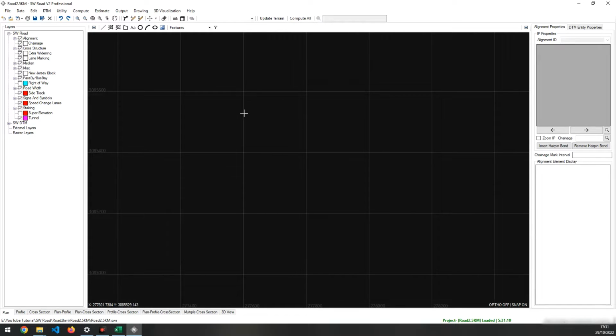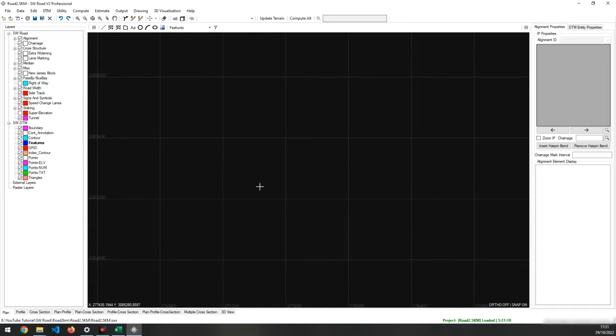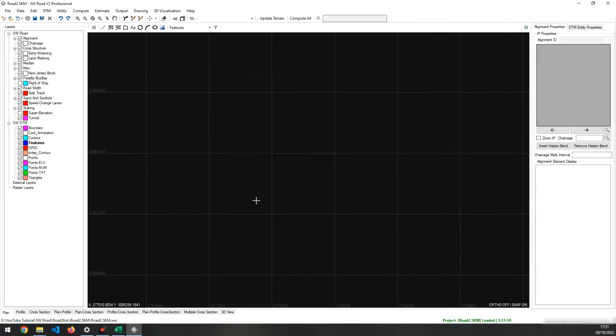So this is the new interface of the SW V2 Professional. So on the left side you can see all the layers. You can check and uncheck them to see the effect they have on your screen. But before doing that, here it's a blank canvas. You can consider it as a blank canvas. Nothing is here, so we have to load some Excel file.